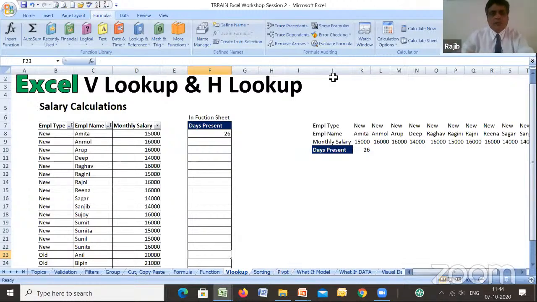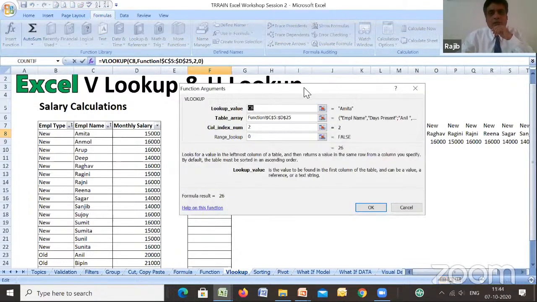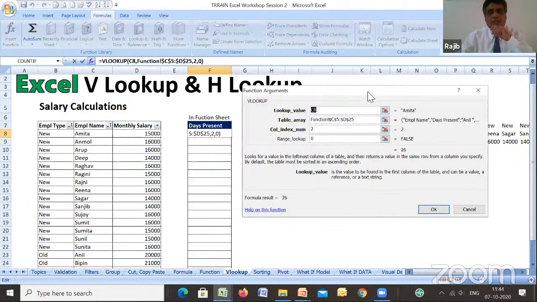Now let's see what the formula for VLOOKUP is. I have already written it in one cell. So what is this VLOOKUP saying? VLOOKUP is asking: lookup what? The lookup value is C8. What is C8? C8 is nothing but the name of the person, the employee name. So I want to look up the name of the person, which is Amita. Okay, Amita is the name of the person I want to look up.